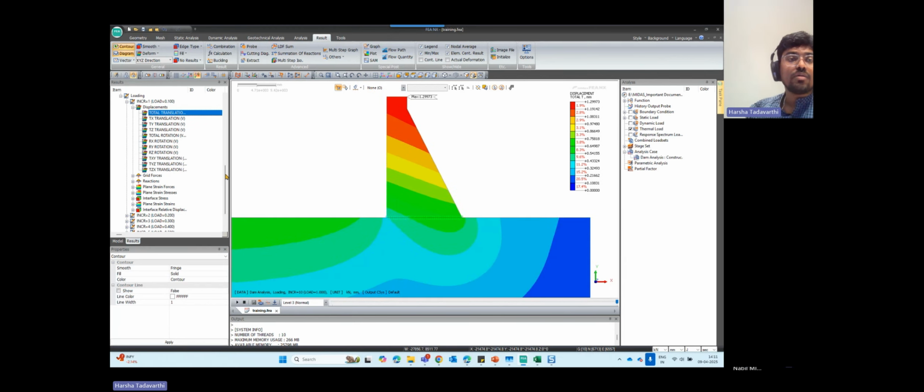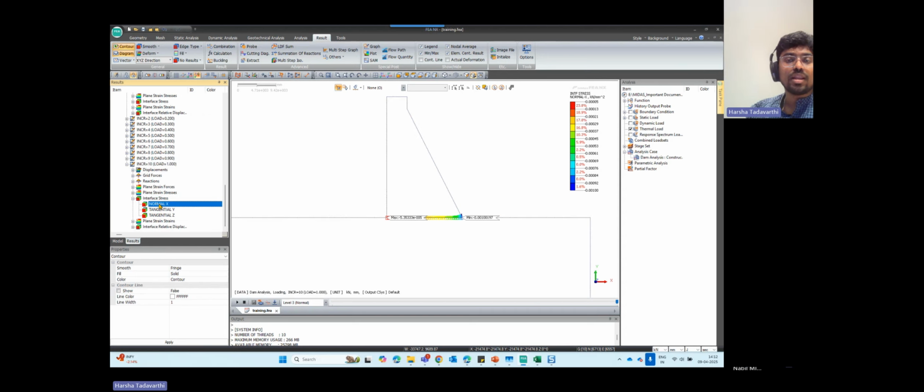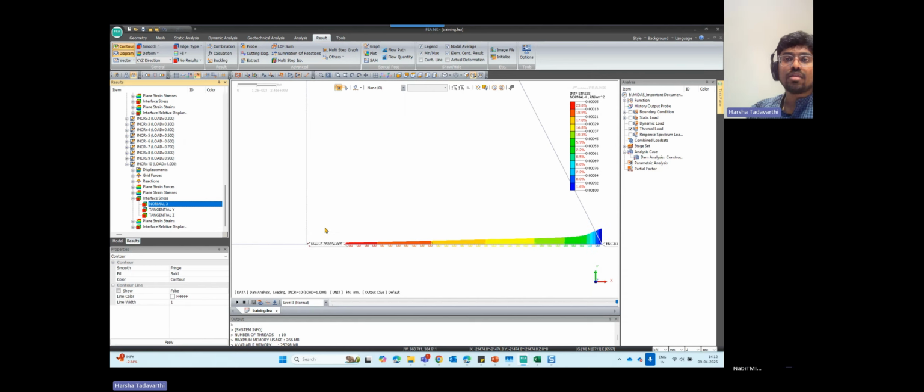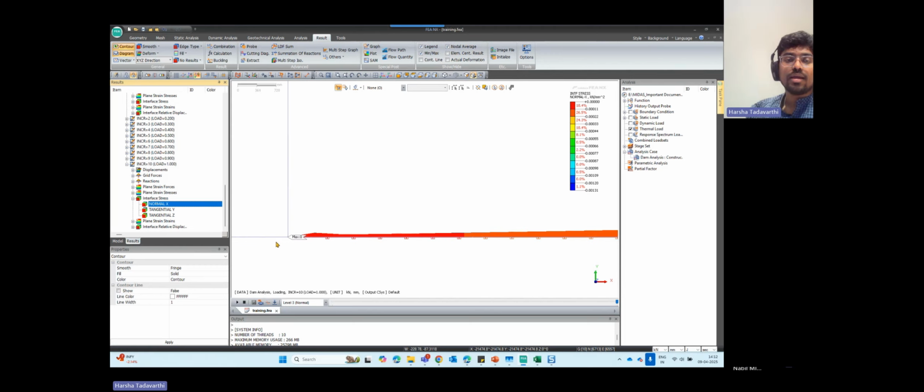Okay, for now, let's go to the very last step, which is increment 10 at load of 1. You can find interface stress here, and click on normal X. Right now, element center result is being shown. If I deactivate this element center result, you can see that on the heel side of the dam, the normal stress becomes 0.